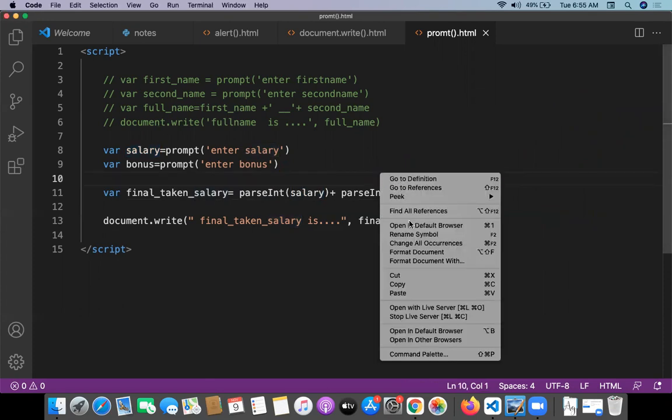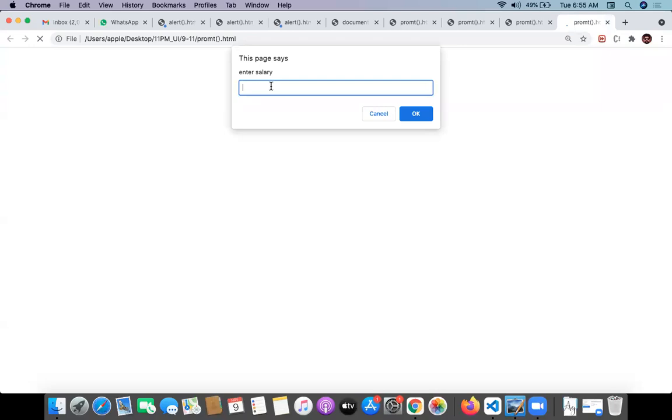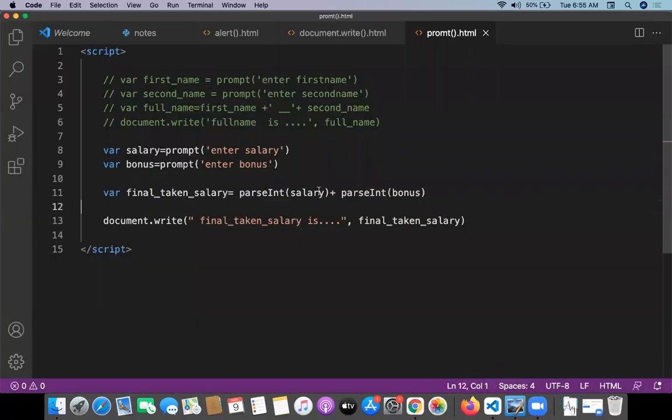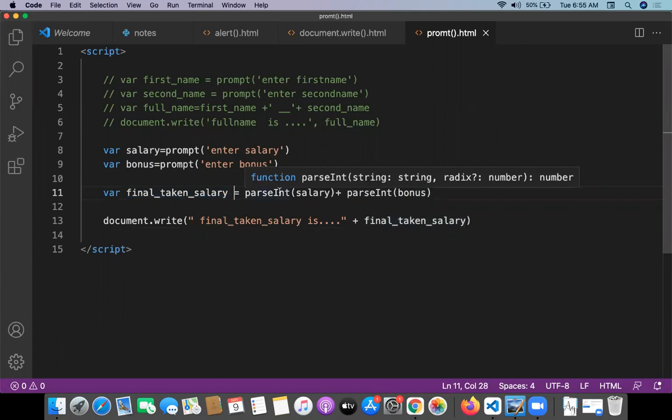Save it, run this program. Enter the salary, something like 10,000 or 1 lakh, and enter the bonus, something like 20,000. Now finally salary will be NaN. What is the NaN here? So somewhere we got an issue. Percent salary, percent. Okay, so this could be something like final salary taken. There is some issue, why is the NaN value coming?